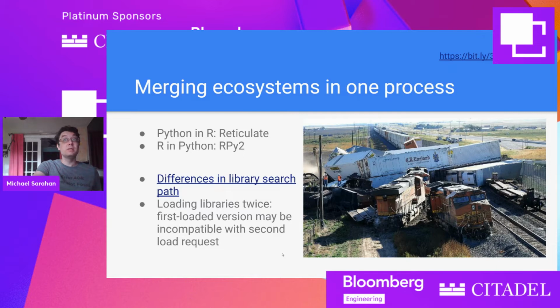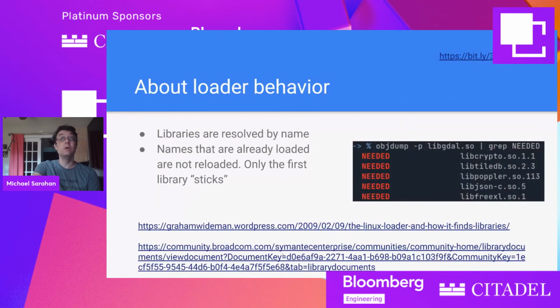One other way that things break is when you try to merge two different islands in the same process. One common use case is trying to run Python code from R, which people do with Reticulate, or R code in Python, which you do with RPy2. Either way, you take the main process, being either R or Python, and then you load libraries from a totally different ecosystem. This causes a problem because those library ecosystems are almost certainly not compatible, and you end up with whatever library gets loaded in first is the one that wins.